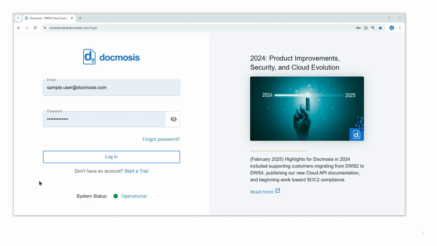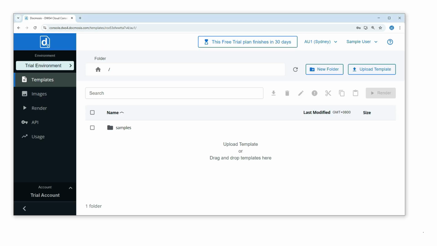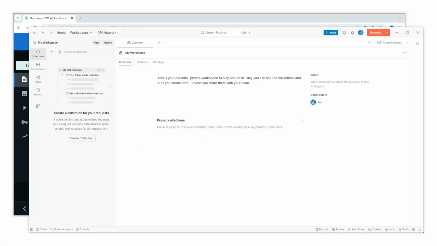This video gives an introduction to using the Docmosis Cloud service via the API. We'll be using Postman as an easy way to visualize sending API requests and to see the responses. We will use a cut-down Postman collection for this demonstration. You can download this collection from the link below this video.